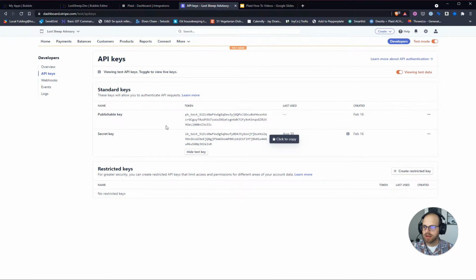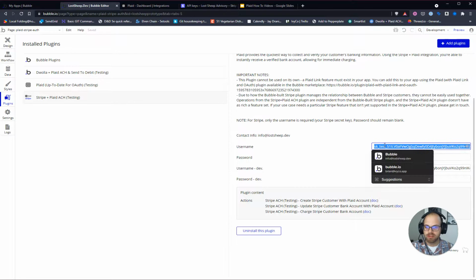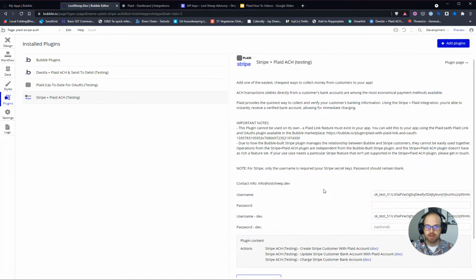I'm just going to copy that. I'm grabbing my test key here. You probably want to use your test key for the dev version down here. I can paste that in here. And then for my case, I'm putting that same one in production in the username field. You'll put your actual production secret key in there. Password's not needed for the Stripe integration. It's just that username that you need.